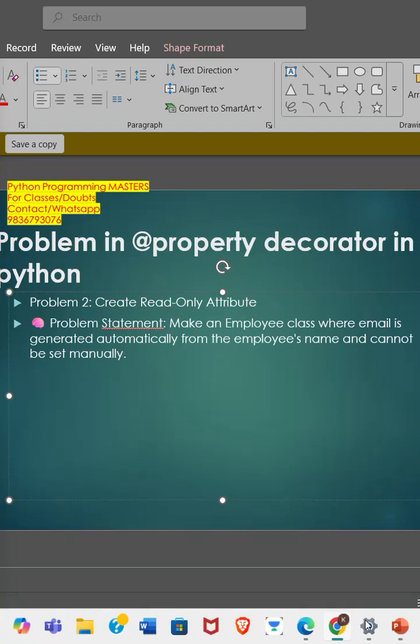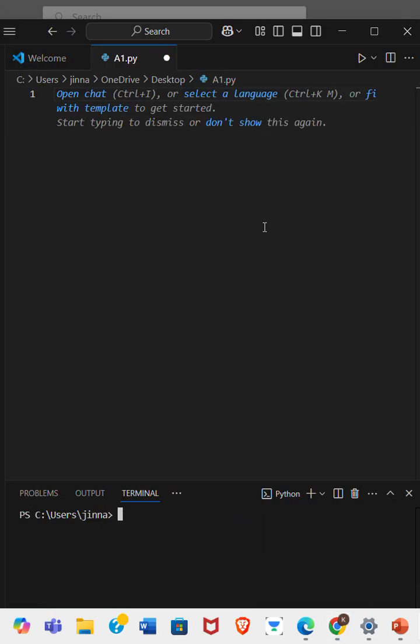Hello everyone, welcome back to the Python programming video short series, and we were just learning about the decorator. So I have a problem based on property decorator. We need to create a read-only attribute, which means we need to make an employee class where the email ID would be generated automatically from the employee's name and cannot be set manually. So let's try to do this program with the help of a property decorator.